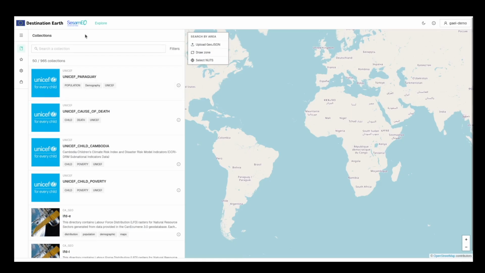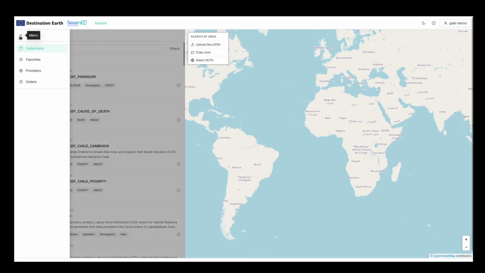The SesamEO home page is divided into four main sections: a main menu, a search box, a list of collections, and a map. The main menu includes collections, favorites, providers, and orders.